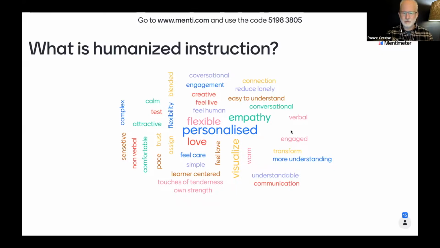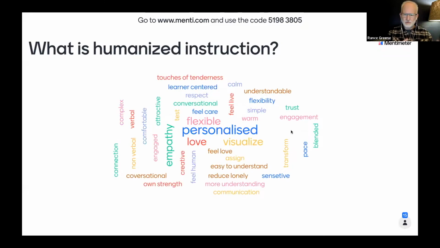I mean, look at this, reduce lonely. That's very warm. Feel, I see feel on here quite a bit. Love, there's a lot of emotion involved in something that is humanized. So I want you to keep that in mind as we go through the activities that we're going to do together and the rest of this session together. Okay, just keep that in your mind.